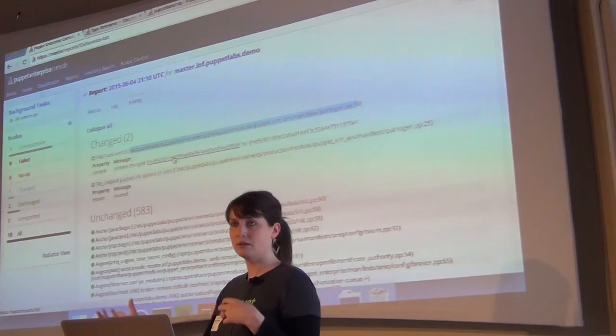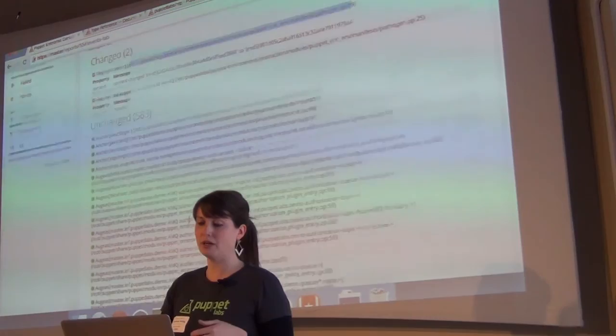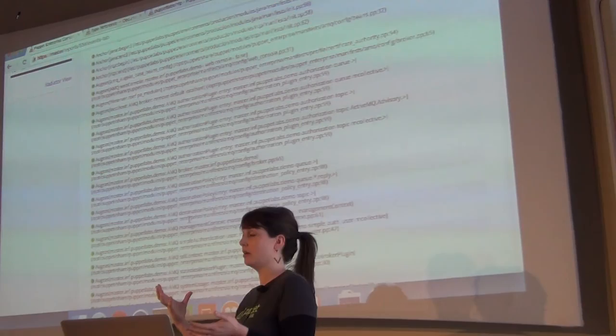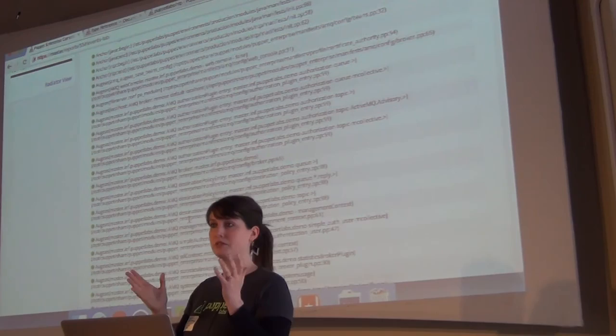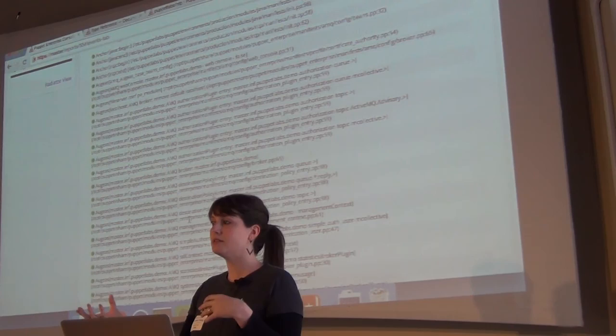And then here we're showing there were also a number of other resources on the system that we're still managing with Puppet, but we actually didn't need to do anything because they were already in the desired state. So it's letting you know that we still are checking in on all of those other things that you've specified within your classes, but Puppet didn't need to do anything to them to get them there.